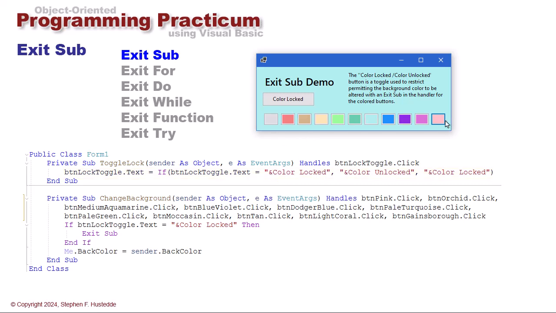Now, all of these buttons, these color buttons down here, share the same sub procedure called change background. It's handling the click event of all 11 of those buttons. And here's my code. If btnLockToggle, that's this button here, .text equals ampersand color locked, then exit the sub procedure. Don't do anything else. However, if it's unlocked, it's not going to do that. It'll continue executing with Me.BackColor, my form. Me is my Form1, equals the back color of sender.